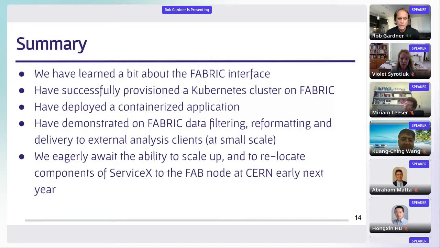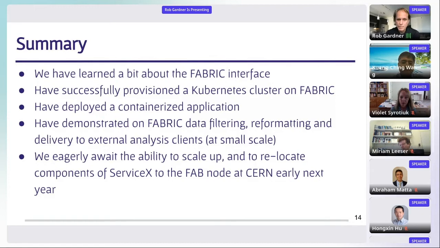So to summarize here, we've learned a bit about the Fabric interface, starting to use the portal, and learning how to deploy Kubernetes. We successfully deployed a containerized application that's in active development in IRIS-HEP. For the LHC experiments, we've demonstrated on Fabric data filtering, reformatting, and delivery into an external set of analysis clients. This is all, of course, at a very small scale.